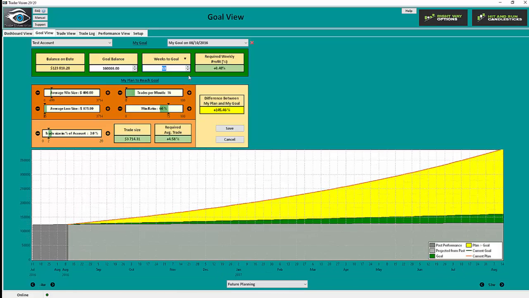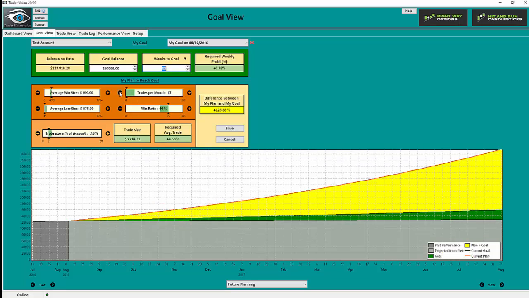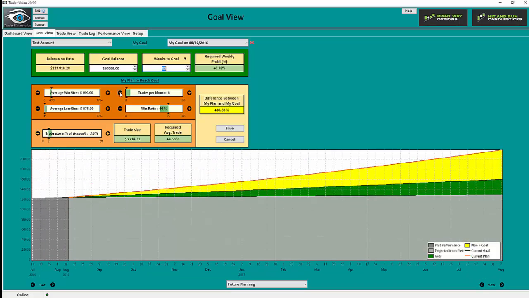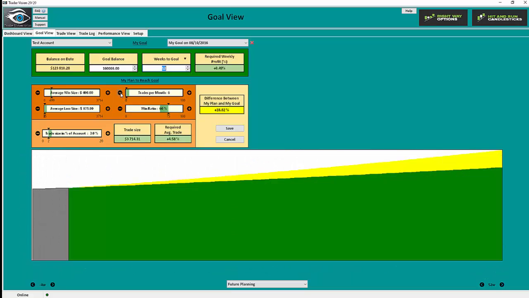There we go. So at 52, we need to make basically 0.5% per week in the account to make that same gain. Our average win size and average loss size is still the same. Our number of trades per month is actually going to be per week. And we are not going to be doing 15 trades per week unless we're a day trader.